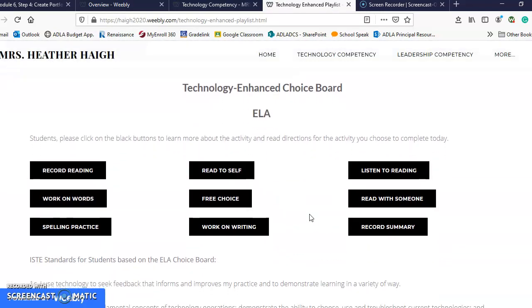So here I basically created a choice board for English language arts, where students could click on the black buttons to learn more about activities that we were taking place, that they were doing in class. Some independently, some with a partner or as a whole. So the options were record reading, read to self, listen to reading, work on words, free choice, read with someone, spelling practice, work on writing, and record summary.